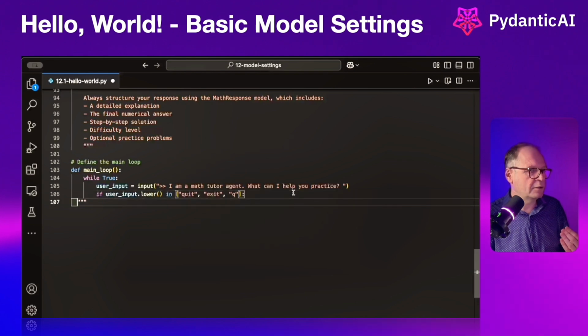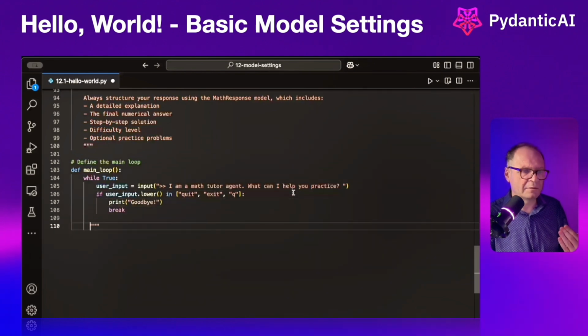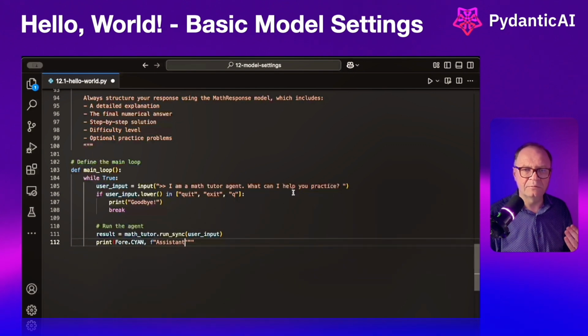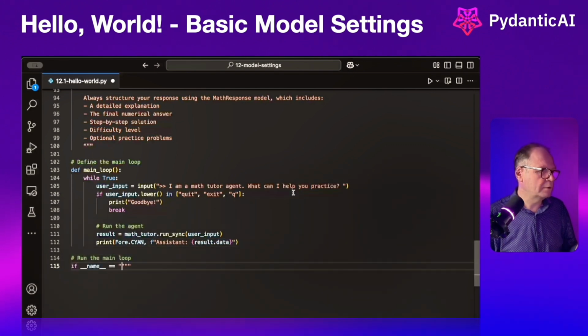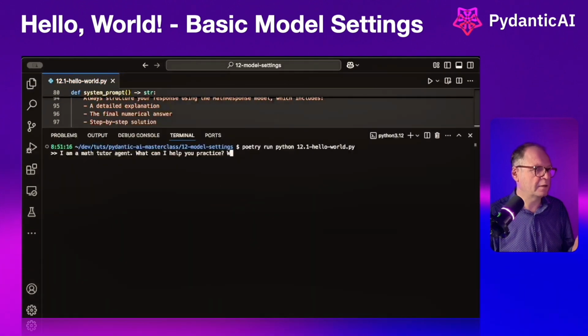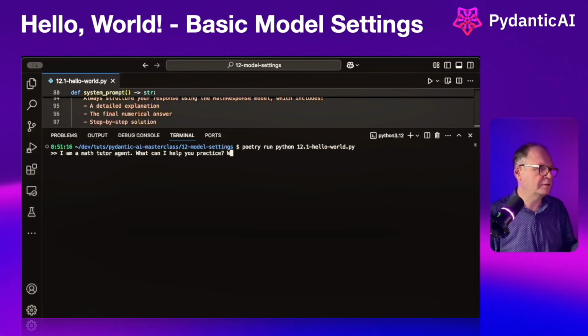Now we're continuing with our main loop, and once the main loop is done, we're going to run our app. For this project, we're going to use Poetry. So once we are done with our script, we're just going to save it. This is our hello world.py. Then we're going to open an integrated terminal, or open your favorite terminal, and run poetry run python 12.1 hello world.py. And the first question from our agent is, I'm a math tutor. What can I help you practice today?